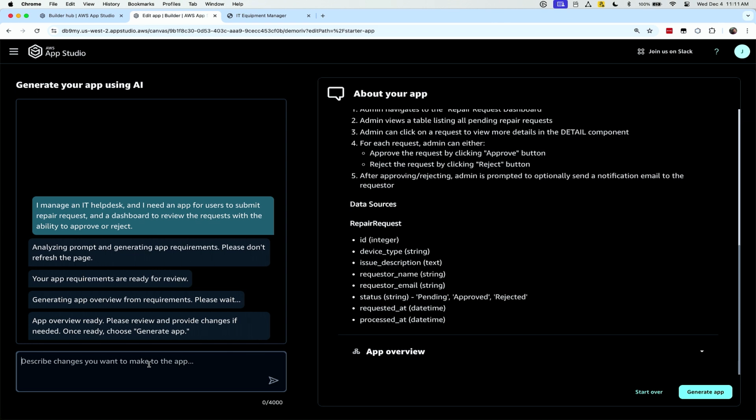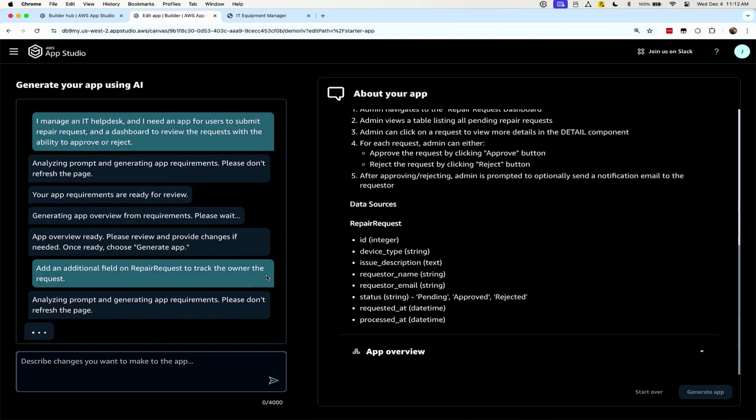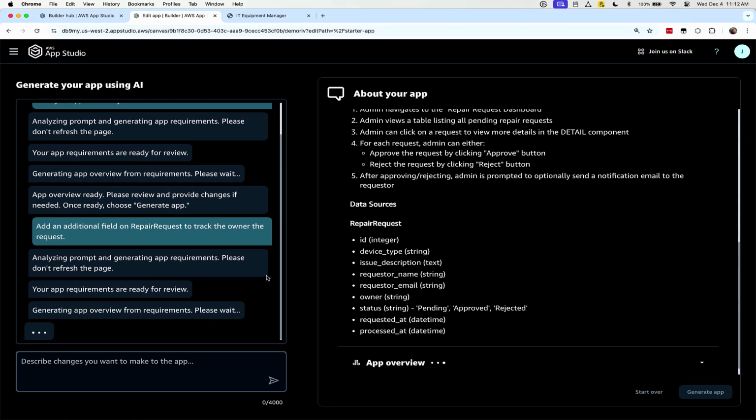Sure. So I'm going to say, add an additional field on repair request to track the assignee, or maybe I'm going to say the owner. Yeah, the owner of the request. And I'm just going to end there. So I'm going to send this in, and now this set of agents is going to take that refinement prompt, look at the requirements that were generated, and try to combine and revise. So now you can see this data source, you see owner fields has been added.